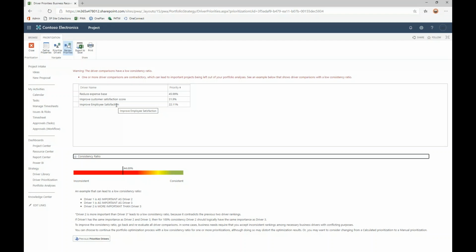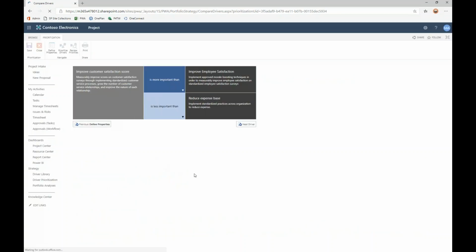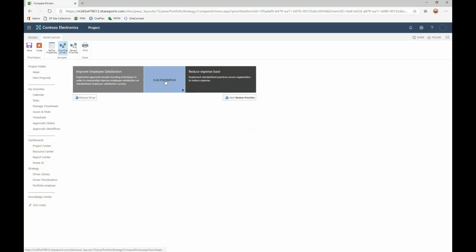But if you had 8 or 10 different drivers and only subtle differences in how they were ranked, you might quickly come into a bit of a loop or a logic problem, and that consistency ratio measure will help you with that. So I'm okay with this. And if I flip through to the second comparison, where I'm saying improve employee satisfaction is as important as reduce expense base, I'm going to actually say it's less important than that particular priority. I'll review my priorities now.